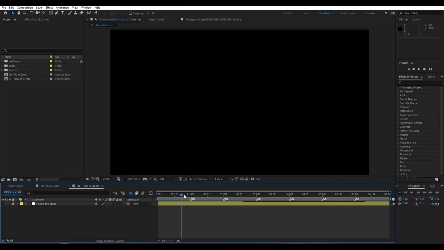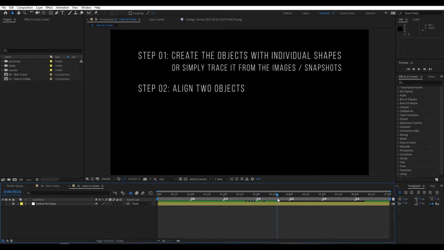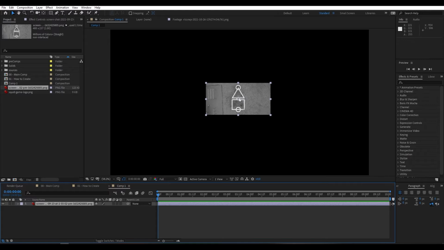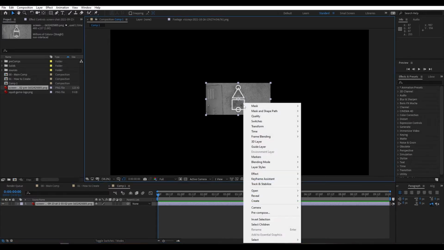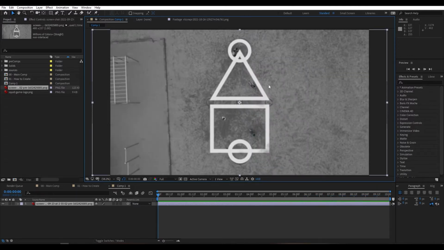First of all, step number one, we will create a new composition and make two different objects. First the Squid Game quote and then the title with individual shapes, and then we are gonna align those objects. Now the importing part is done, and now drag and drop the first reference and right click, transform, fit to comp height, and it's set.